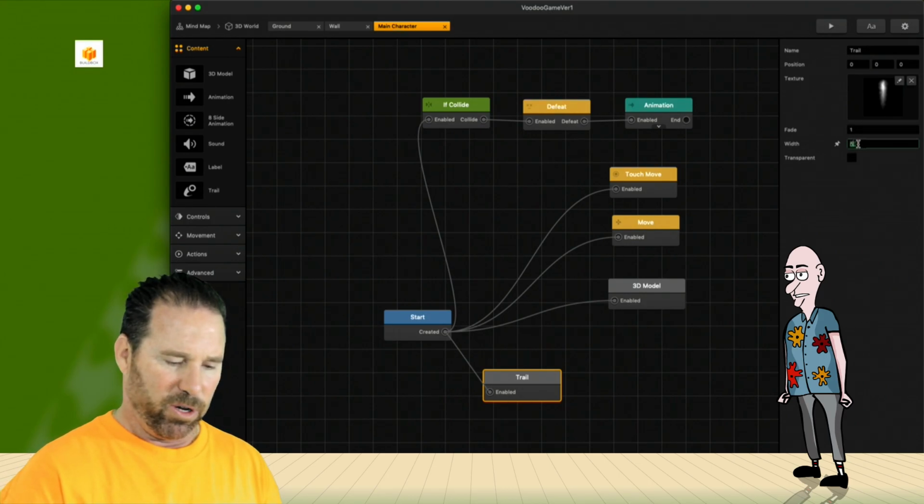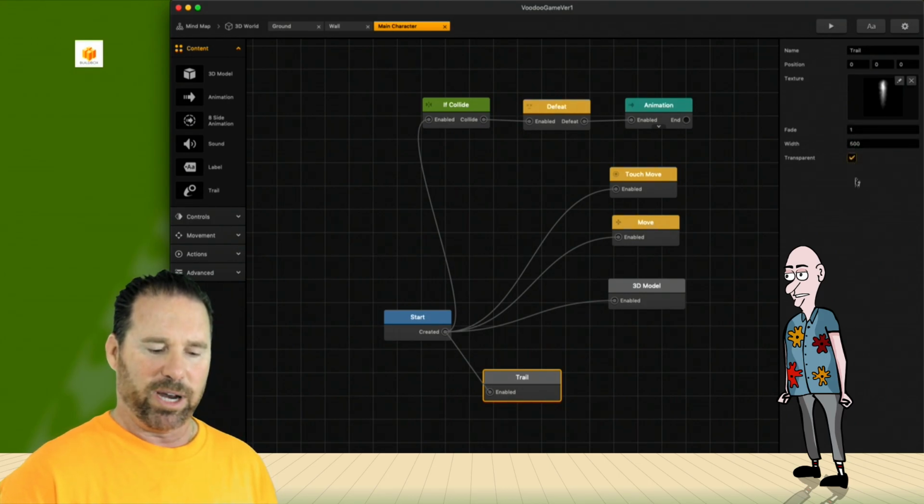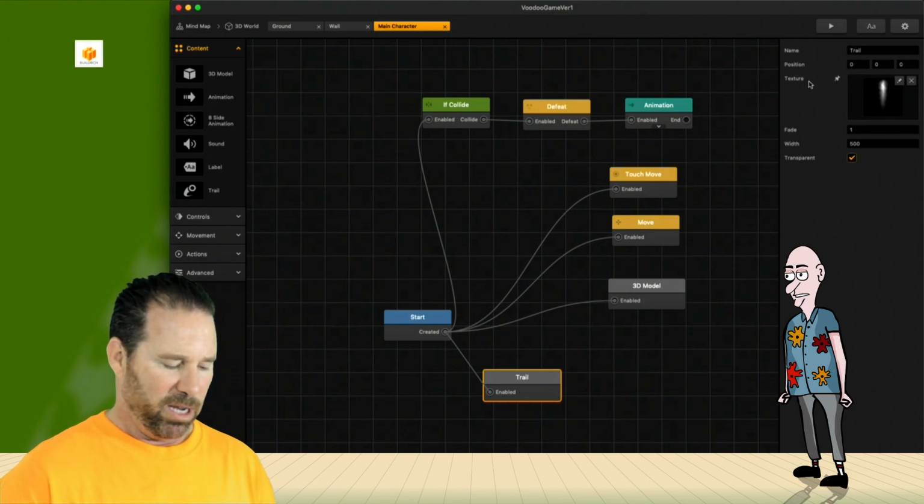All right, so now it has a fade, and I noticed that you have to go 1, and the width has to be 500. You won't see this, it's kind of small, and it has to be transparent. Okay, so now you have a little trail. You'll see yourself moving.